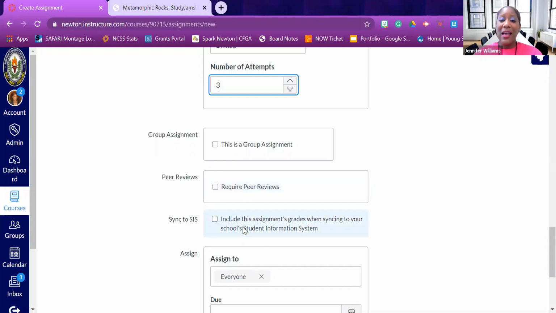If I want the assignment to sync to our SIS, which is Infinite Campus, I would have to include this button. So I want this to sync so that all the grades that I give in Canvas go directly to Infinite Campus. I have to check this button, sync to SIS. So this is new to us, right? This is the first time that we have gradebook passback. So that's probably going to be a hiccup many times. You may say, oh my goodness, I don't see the grades. It's okay. Go back in here and click sync to SIS.